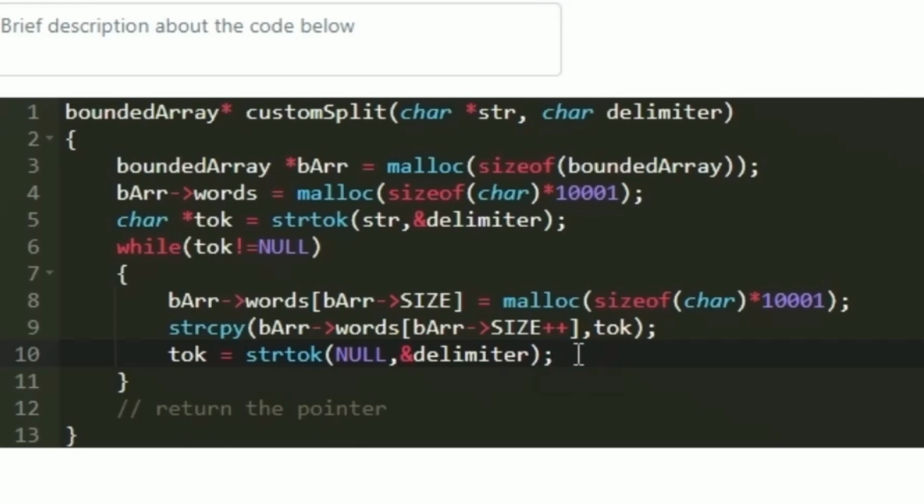Now in every iteration of this loop, the tok is nothing but the string which is separated by the delimiter. We have to store this token into this bounded array. While we are splitting the string, there can be many possible substrings that will be formed. So before storing each and every string, we have to allocate memory. BARR arrow words, and then we are creating a new index. The size is initially 0, so BARR arrow size. We are creating a memory, and after that only we are going to store this tok into the bounded array.